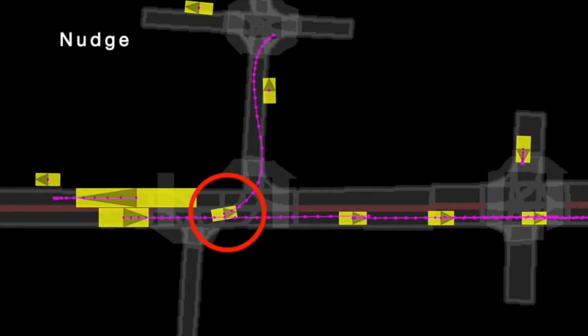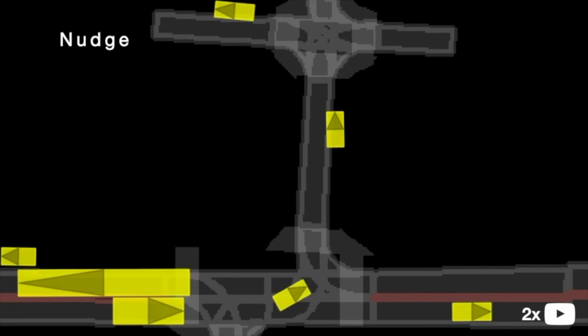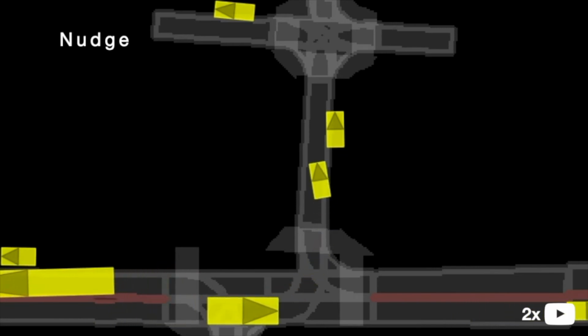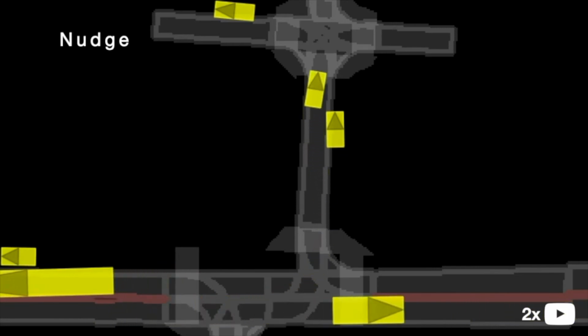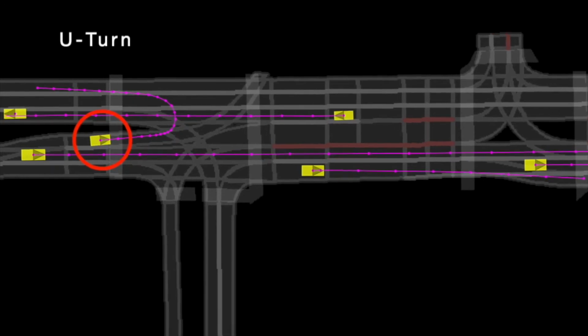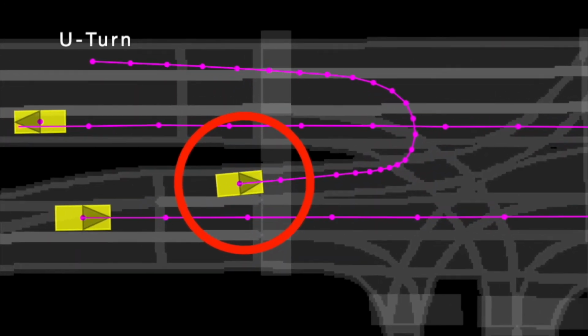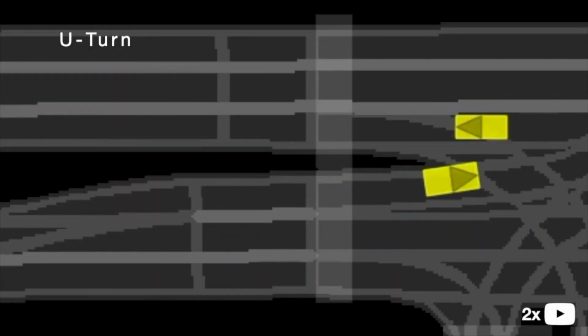Now, let's take a look at the actors in detail. In this first example, the actor nudges past a parked vehicle partially obstructing its lane. Here, the actor first yields for oncoming traffic, then performs a U-turn.